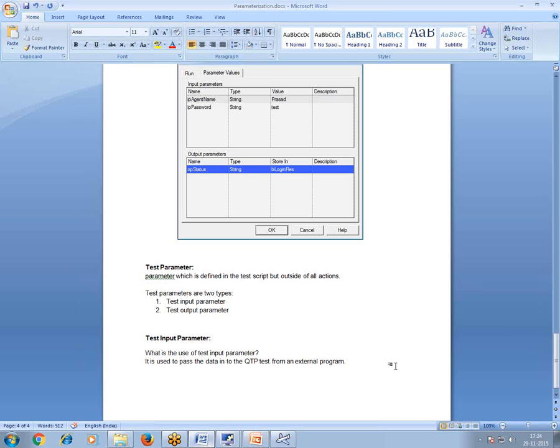Suppose you are calling the QTP test script from some other external program, like a C program, C++ program, C# program or VB program, which is a separate program apart from the QTP script. The QTP script is a separate script, and that program, written in a separate library file in a different language or in the same VBScript language, can execute QTP scripts in the QTP tool.